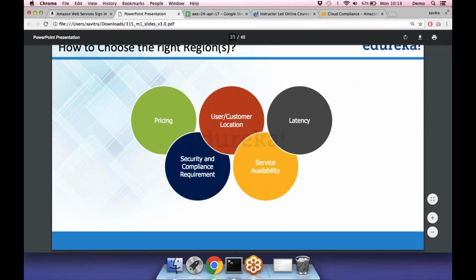We were talking about data residency. That's one of the factors you would consider when you want to pick the region, but there are other factors as well. Pricing could be one factor. The location of your customers or users is another factor. Latency is a related topic. These are some of the factors that you have to take into account.